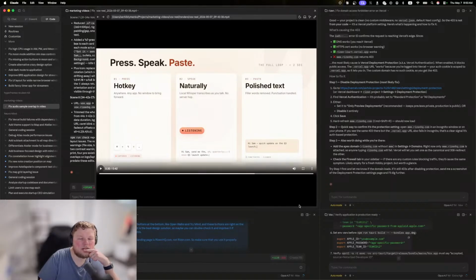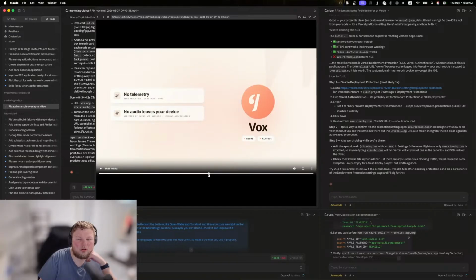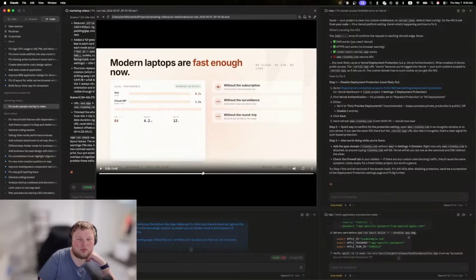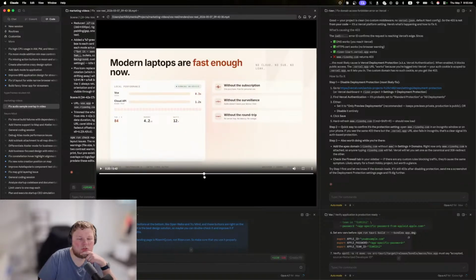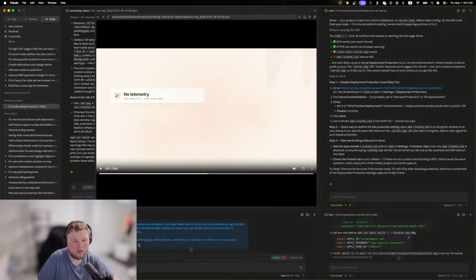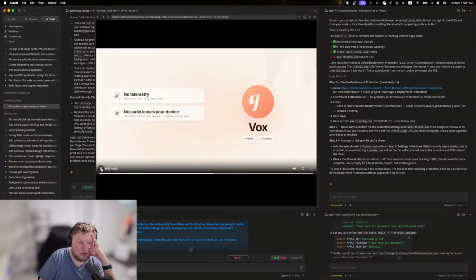Okay, I think that we actually need to move a section. So about Vox with telemetry. So second 21. So with a section at section 21, which says basically no telemetry, no Vox icon, and no audio leaves your device, no Vox cloud, runs locally on Mac and all of that.